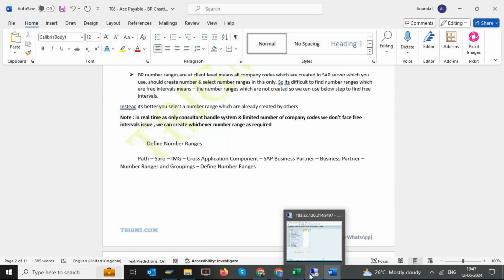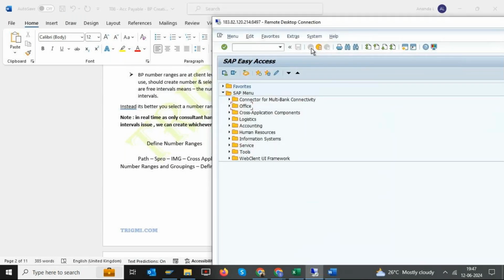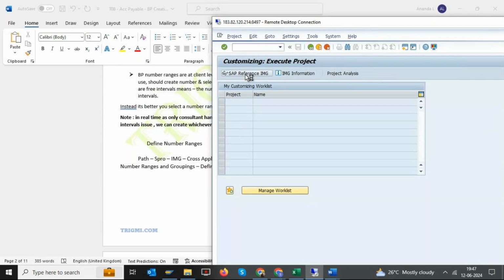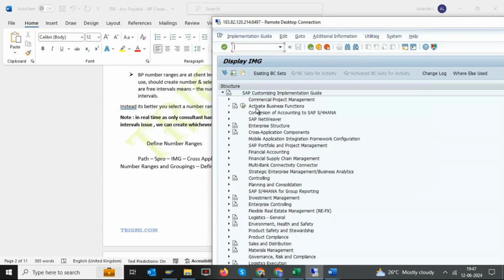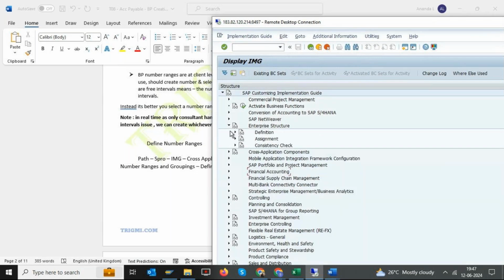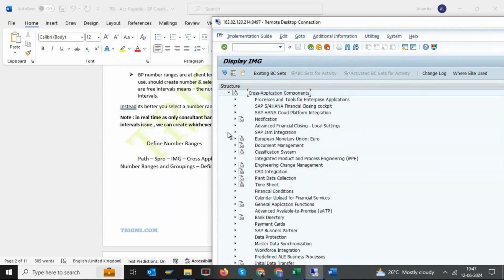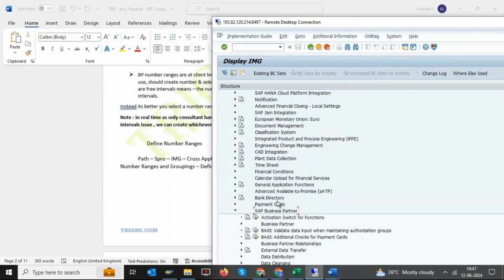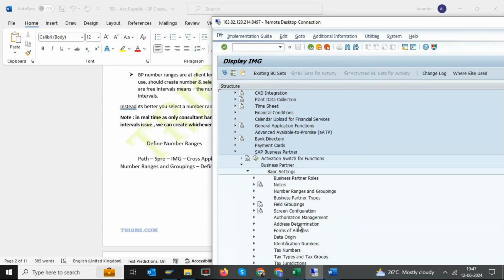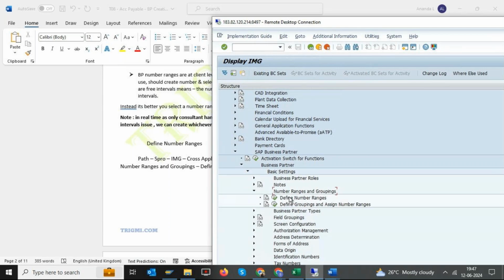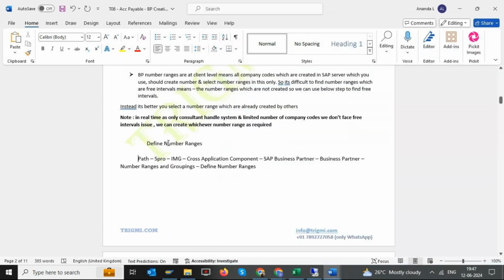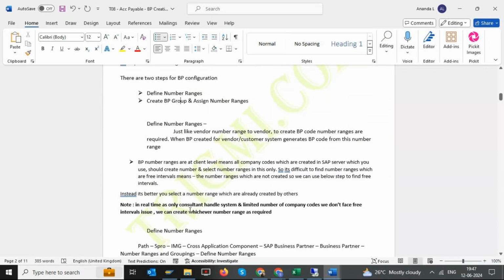Go to SPRO, IMG, go to Cross Application Components, Business Partner, SAP Business Partner, Basic Settings, Number Ranges and Groupings. Here define number ranges, and define groupings and assign number ranges. These are the two steps which you should do. So the path which I mentioned is clearly mentioned here, which I had gone.